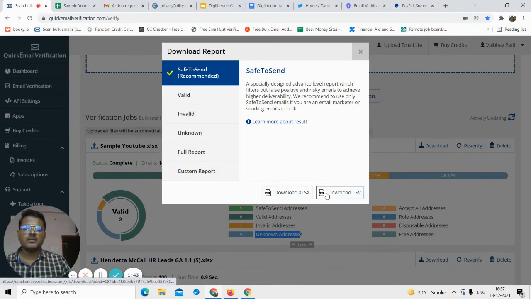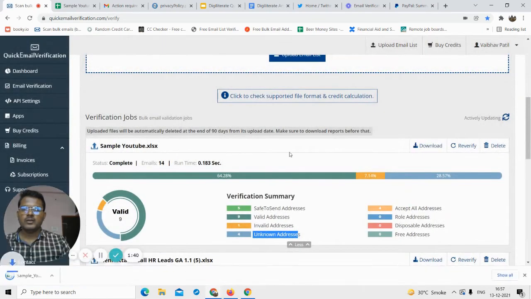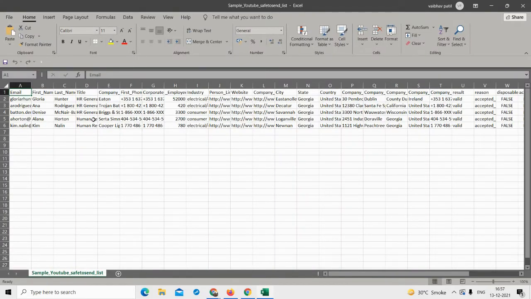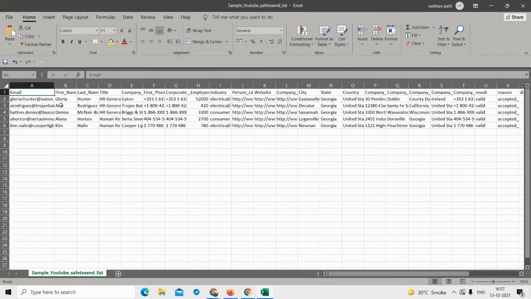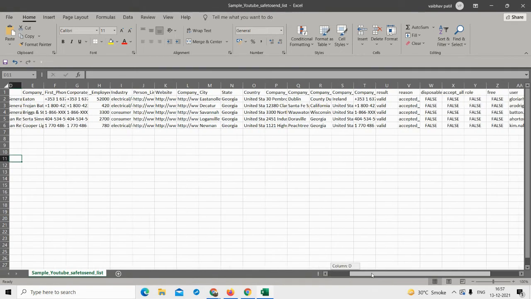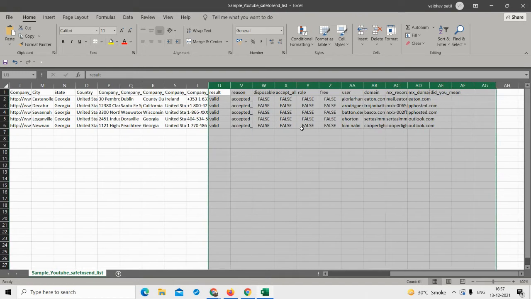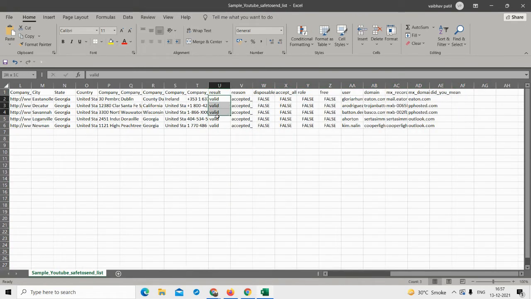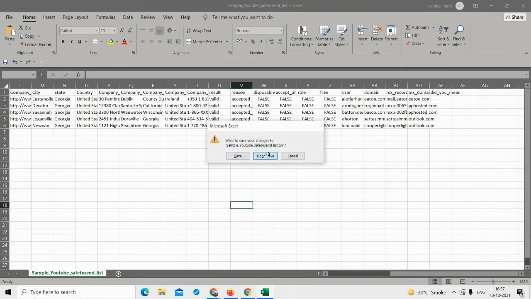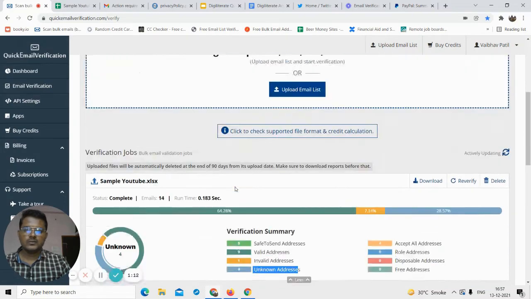So how the file looks is very simple. Let me download the CSV file, safe to send. As you can see, let me open it. This is the email addresses that we got. Four email addresses that are safe to send. All the data of your file remains the same, we just get this extra data from here. You can delete this data, but as you can see, all the emails are valid, right? So this is the data you get by using this software.